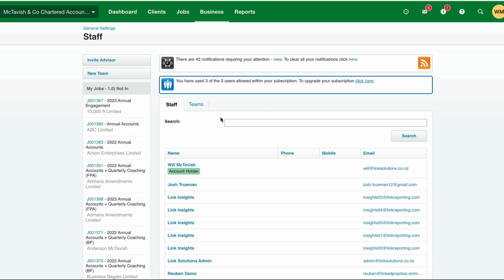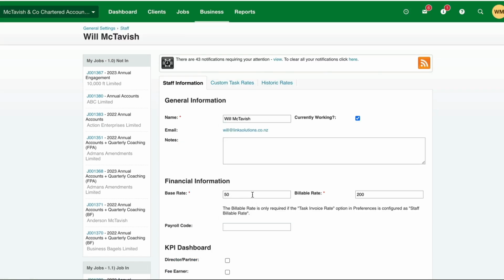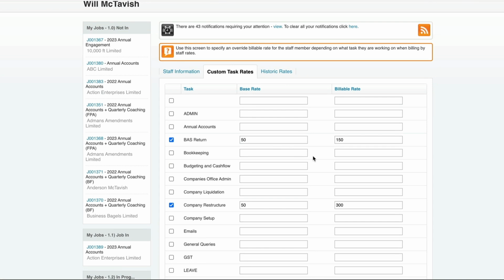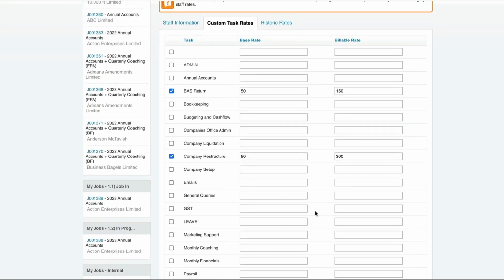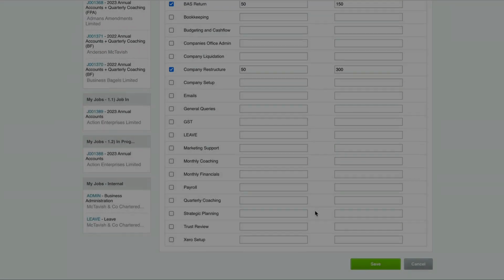Now, another thing I want to show you, which is really cool here, is custom rates. So click onto myself here. You can see my base rate 50, my billable rate 200. Now, I can set up custom rates. So if I click in here, you'll see that for BAS returns, I've actually written my rate down to $150 an hour, and for company restructure, that's at $300 an hour. So what you can do is come in here and provide custom rates based on certain tasks.